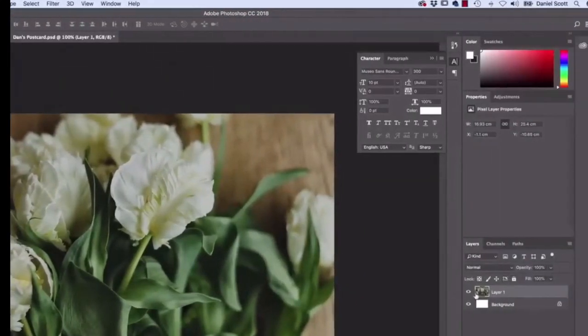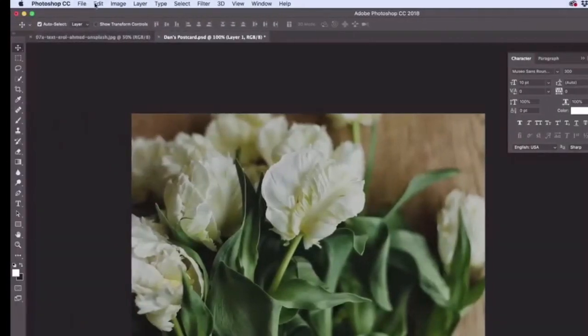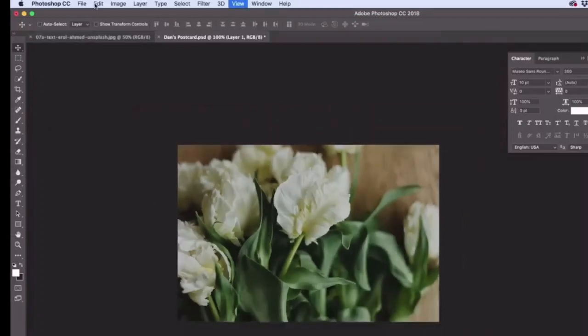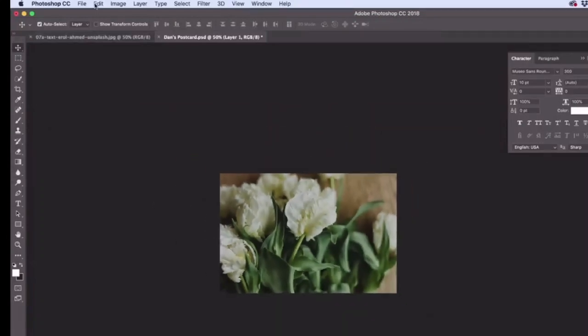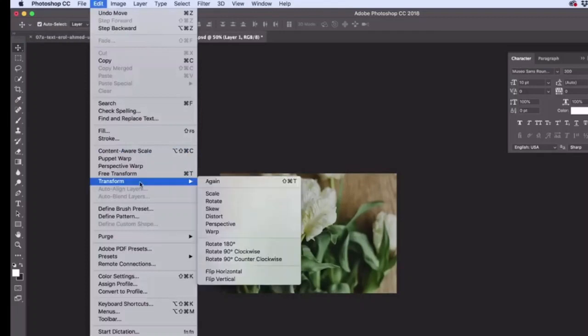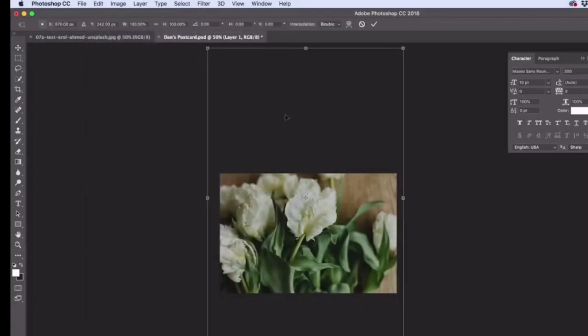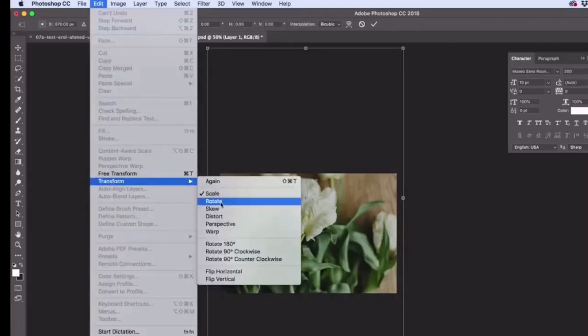So make sure our layer here is selected. It's got the little thumbnail of our flowers. Let's zoom out. Who remembers what the shortcut is? That's right, Command minus on a Mac, Control minus on a PC. We're going to zoom out so we can see the edges like we did earlier. Let's go to Edit, down to Transform, and look at Scale. He's actually reasonably the right size, but I want to rotate it around. So let's go to Edit, Transform, and Rotate.